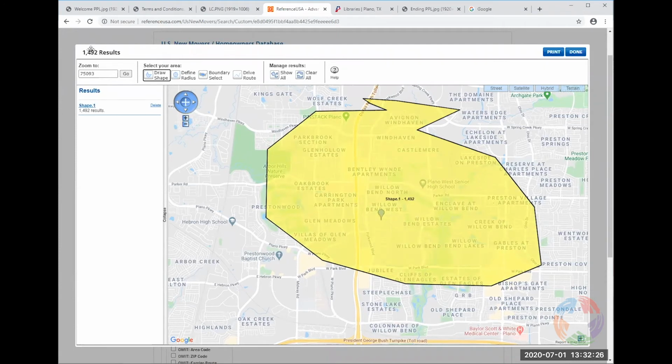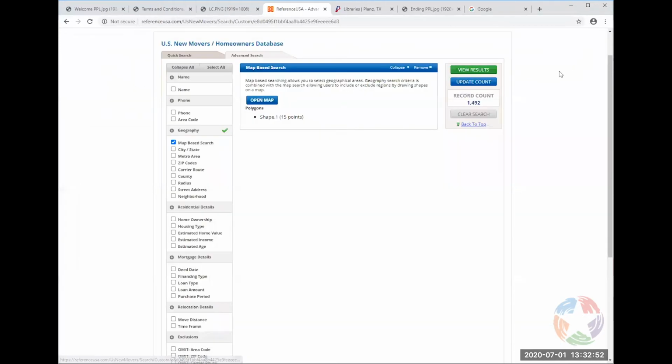But over here on the left side, it's going to tell us we have 1,492 in our results in this general area, and then shape 1. Okay, that's great. And when we're done, we would click done. And then it has to think about it for a sec. This is a little slow. There we go. Okay. So there's our shape 1, and we have 1492.